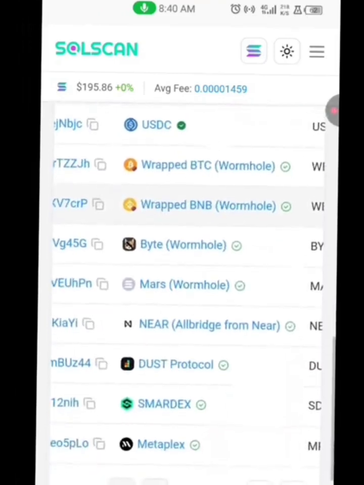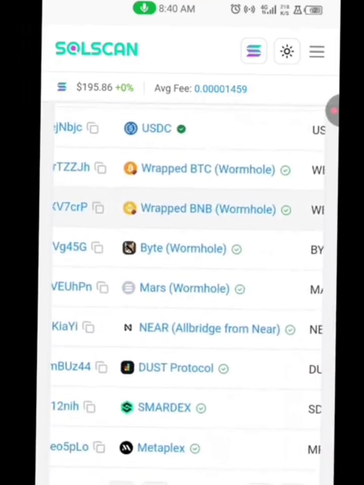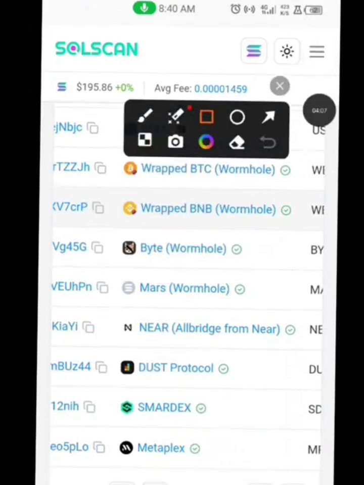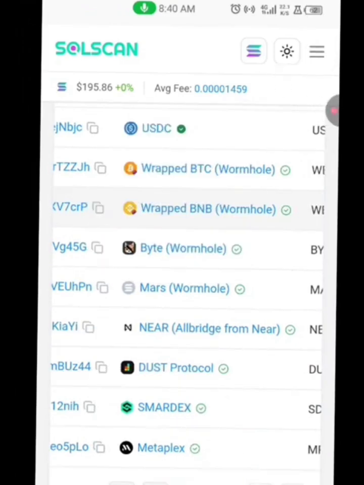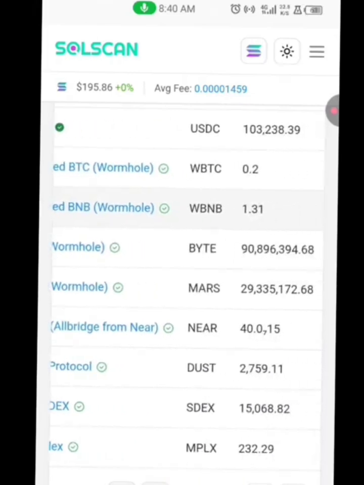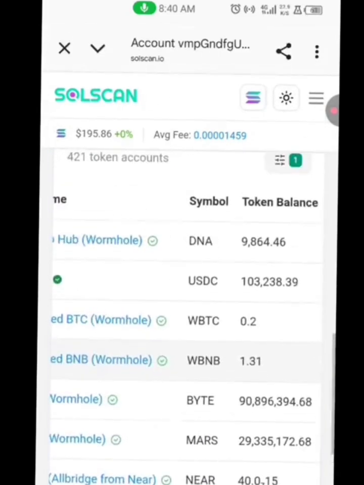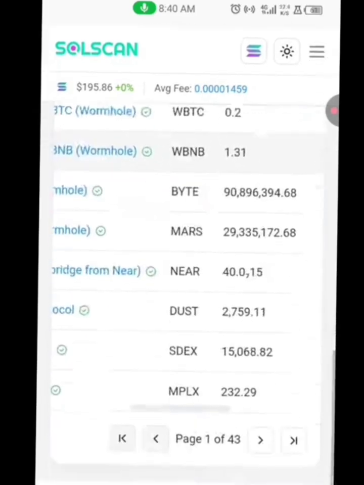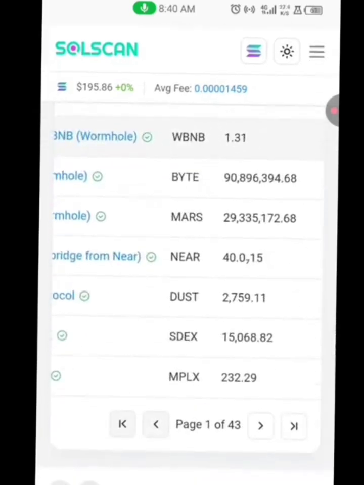You can see it has 43 pages. This is the first page. You can see all the tokens this person has in his or her wallet, and you can see the amounts. You see the symbol of those tokens and the token balance. This is very simple. If you want to go to the second page, just click here.